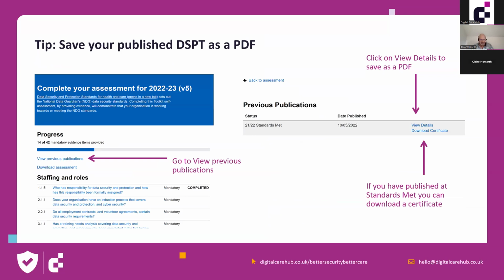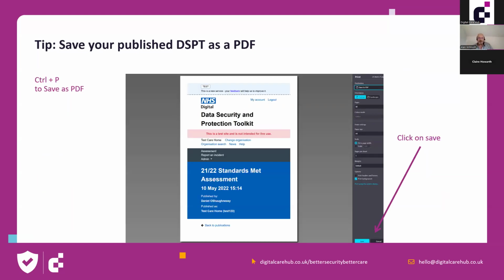So in order to save it as a PDF file, you would click on View Previous Publications, which is the link above Download Assessment. That will then take you to a list of your previous publications. If you select the one that you wish to view, click on View Details, and that will enable you to save it as a DSPT. I will just mention that also it's possible here to download the certificate for that particular publication. You can see that the link for that is underneath the View Details link on this screen.